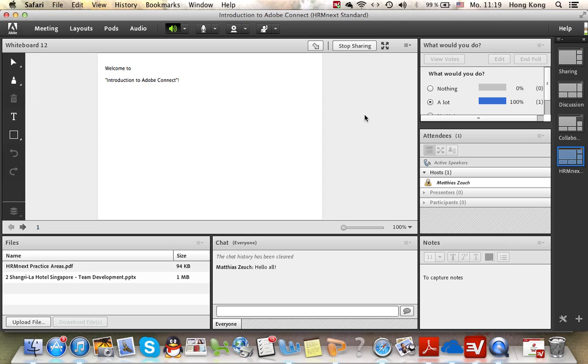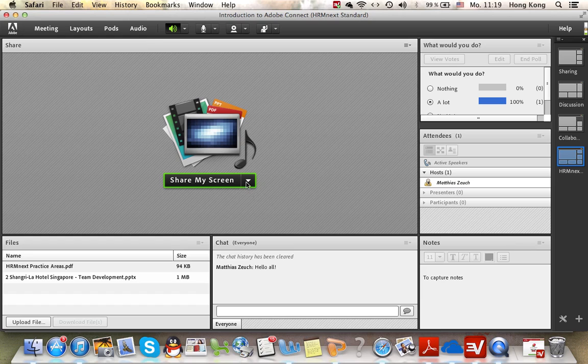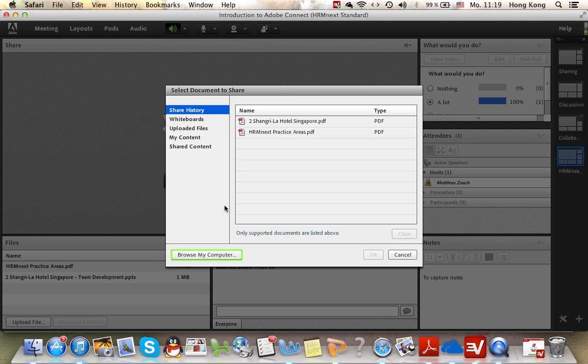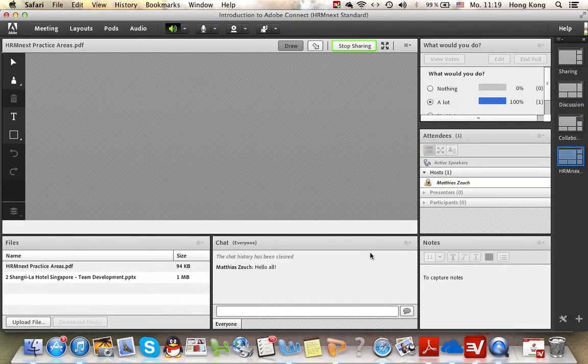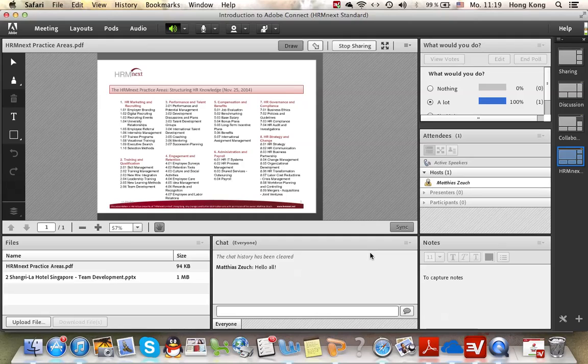So first of all, let me introduce to you HRMnext, all our areas. You see, I will share a document that's called HRMnext Practice Areas. It's one of the two documents that in the left lower corner you already could download before as a learner. Here is now the overview. It's too small, so I will make it now big.